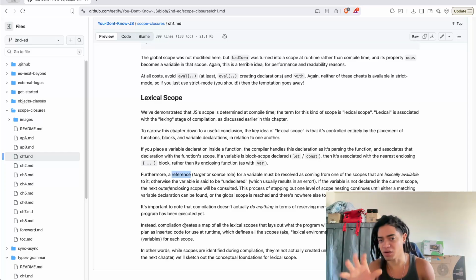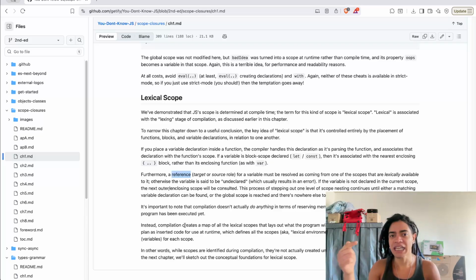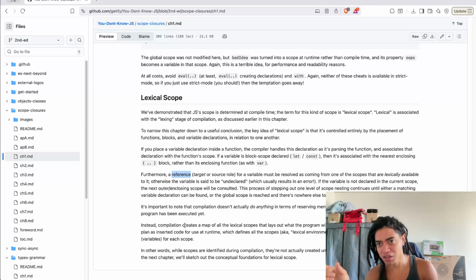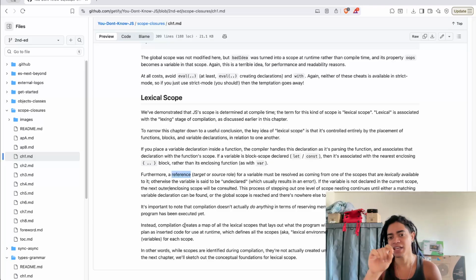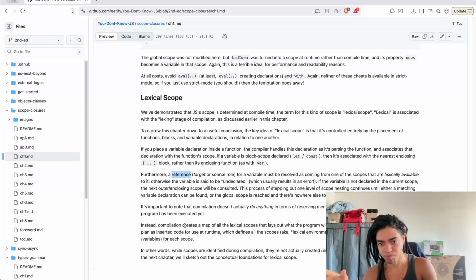Instead, the compilation creates something like a map of all the lexical scopes, whether it's a function, a block, or the global scope. At the compilation phase, a map of these lexical scopes is created, and it lays out what the program will need while it is executed.